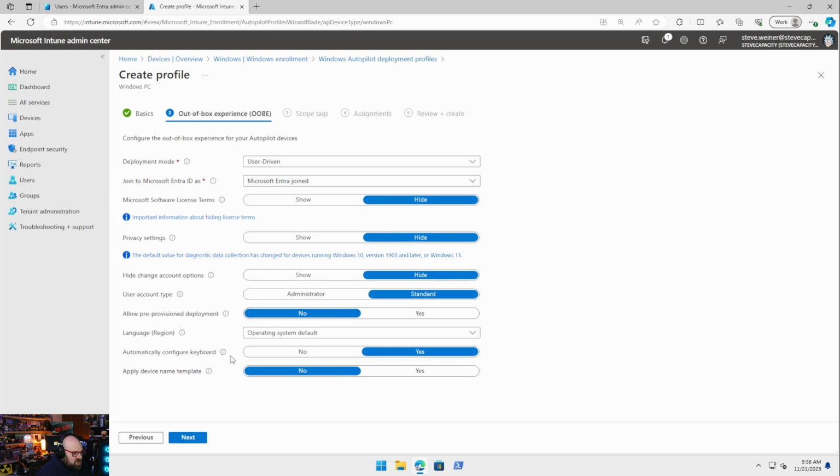And this is really the crux of Autopilot here, right? What is the end user experience? So I'm going to go over some of these. So deployment mode, user driven versus self-deploying. Self-deploying is really good for kiosk devices. If you want to take a device, plug it into power, Ethernet, let it enroll itself in Intune without touching anything, that's a great option. User driven is what we want.